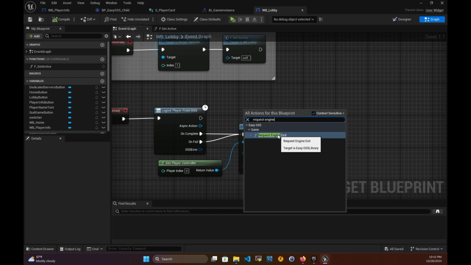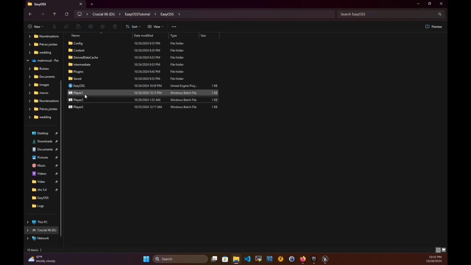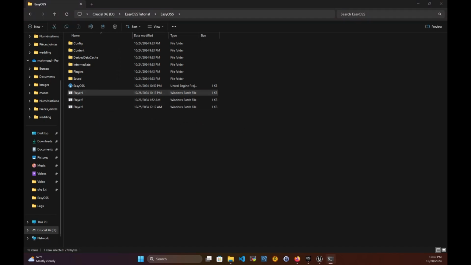A function similar to Quit Game, Easy OSS provides you a request engine exit function. You can use it if you want. Test the implementation. You will see that the delegate will prevent the game from closing, because it will open the level startup, and this action prevents the Quit Game function from running.